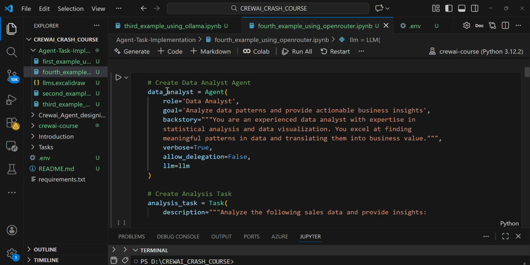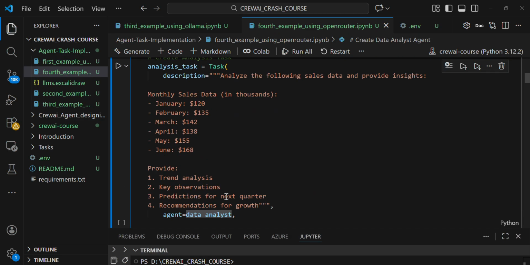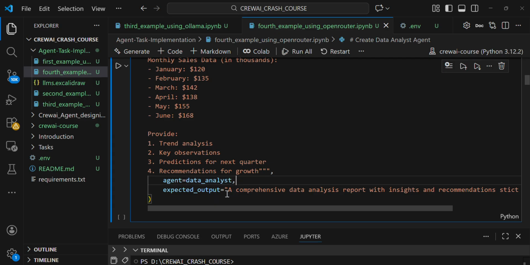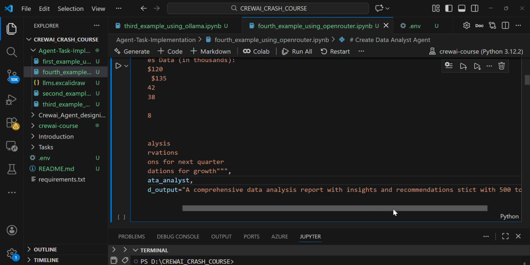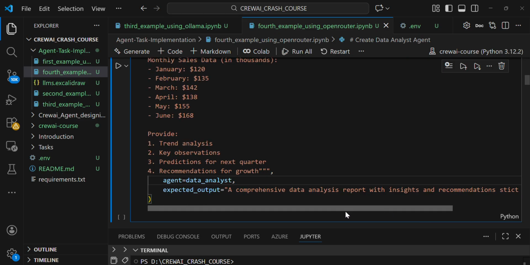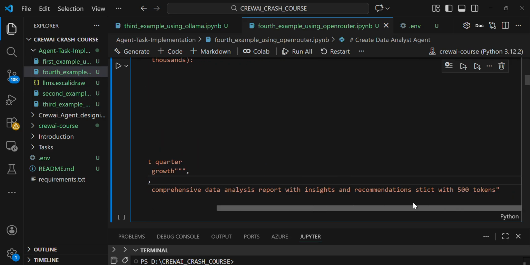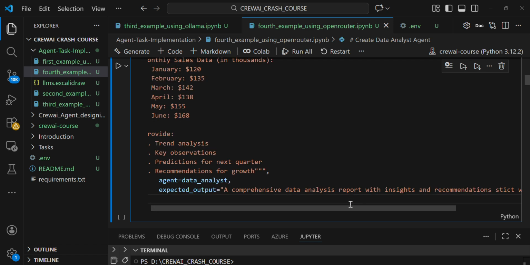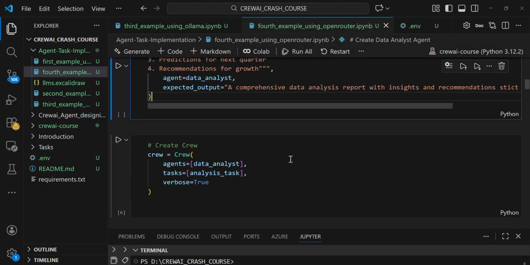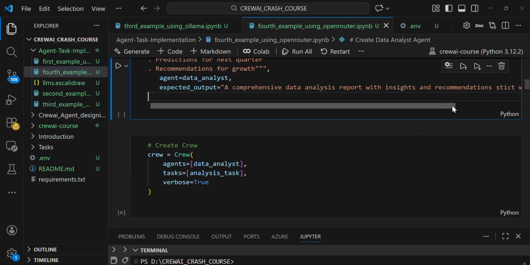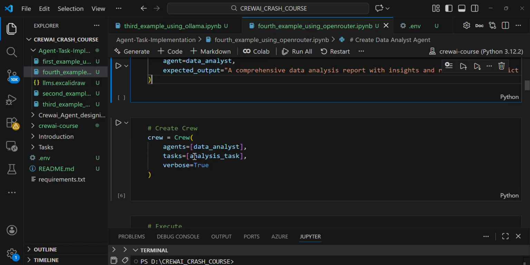I'm integrating this data analyst agent into my task, agent equals data analyst, this same name. The expected output is a comprehensive data analysis report with insights and recommendations within 500 tokens. If I don't specify this criterion, the agent will give long answers and take too much time. That's why I give a specific criterion, stick with 500 tokens, so it gives a shorter answer.